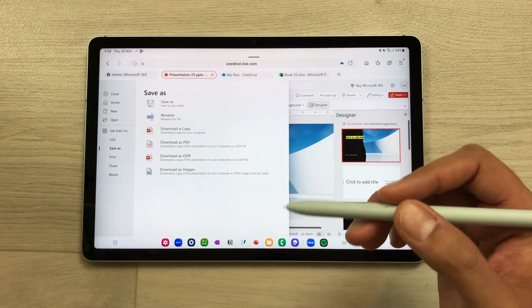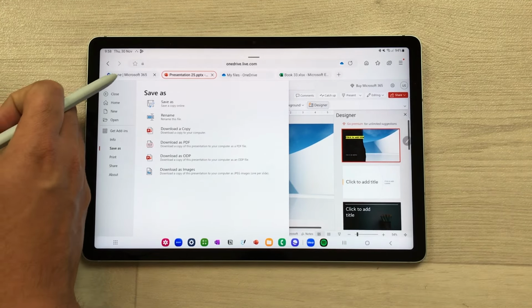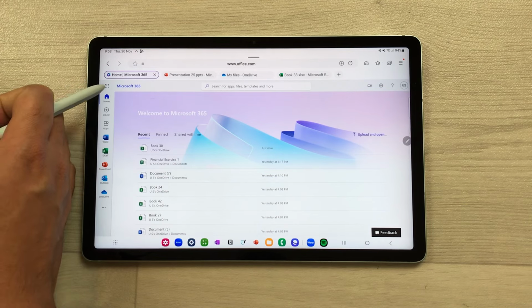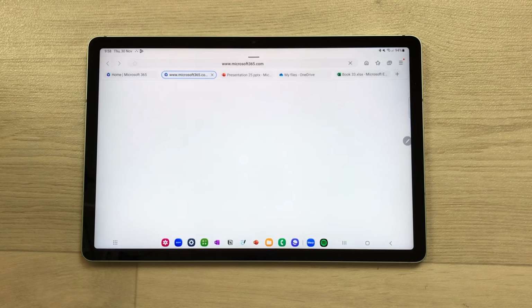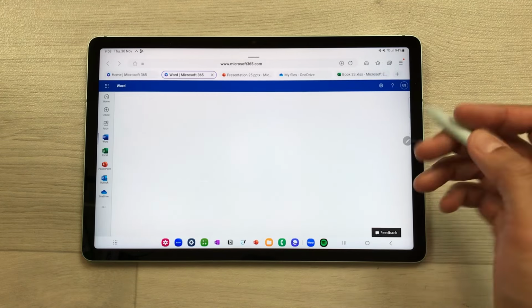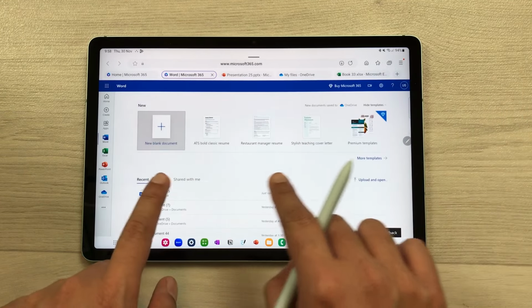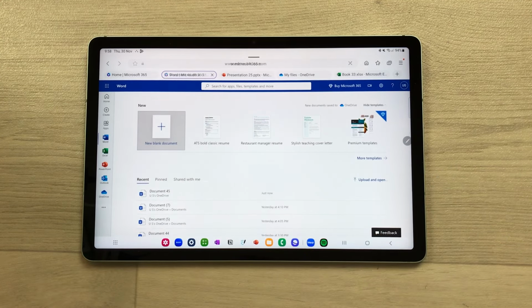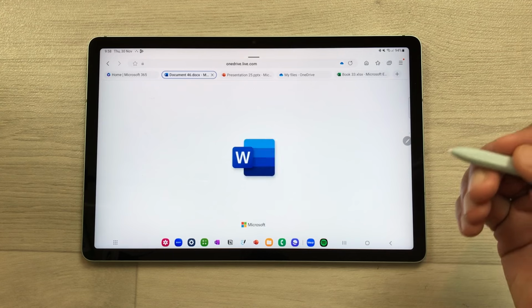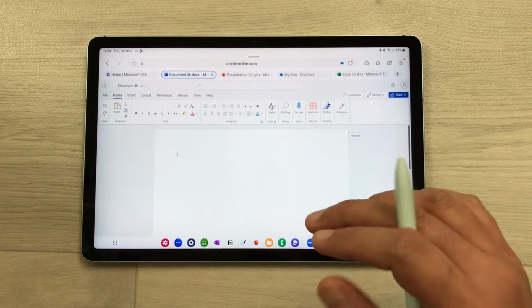Now I will open Microsoft Word. So I will go to my main dashboard, then I select these dots from here, and then here is the Microsoft Word. So I will select it from here. It will open the Microsoft Word dashboard with different templates. For example, I select new blank document. It will open a new blank document from Microsoft Word with all different tools.